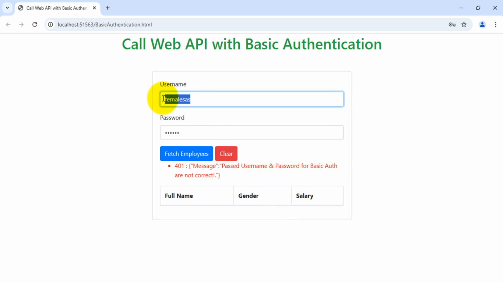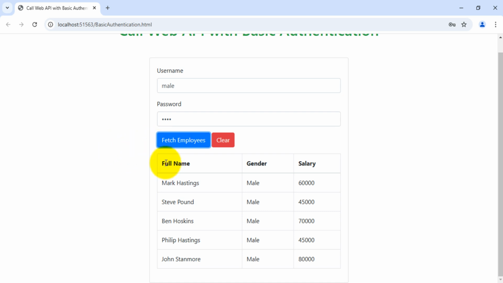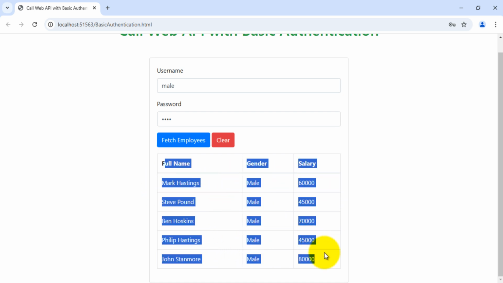Again, if you pass the correct employee credentials and click Page Employee, the previous message will be cleared, and we get the details of the valid employees, shown in the table. This is nothing but the table section here.